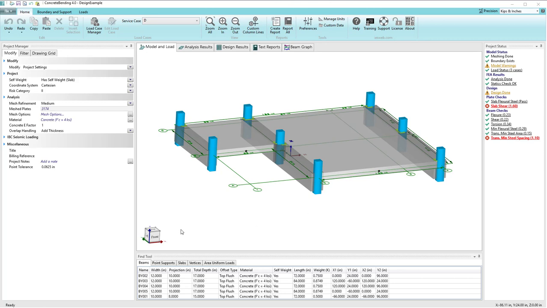window. Here I'm looking at a model view, and in this case I can look at a list of beams, point supports, slabs, vertices, and area loads. One of the powerful things of the Find tool is that it is sortable. So if I click on a table heading, it will sort the information based on that table heading.